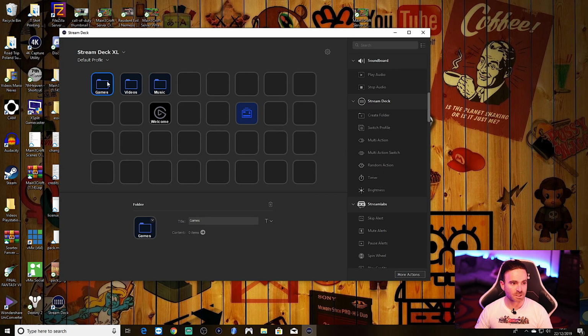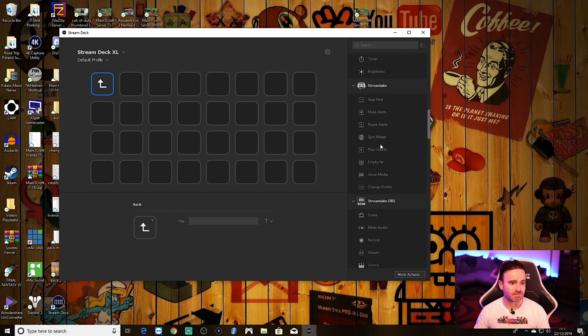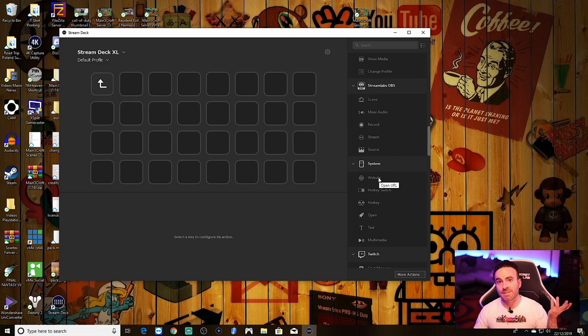On the games I will just double click and you can see that I have 31 keys available. So this is what I mean that you have 992, because 32 multiplied by 31 is 992 keys that you can use. So in each individual box here you can just drag as much as you want. For example, Streamlabs, spin a wheel on this one, play credits, show media. You go back, and on the videos you are just going to, for example, put a website that you would like to show.